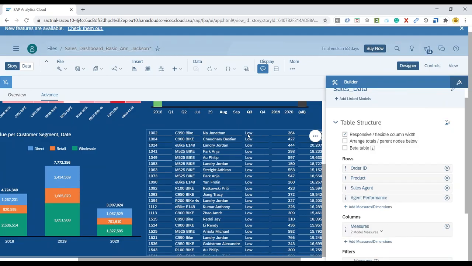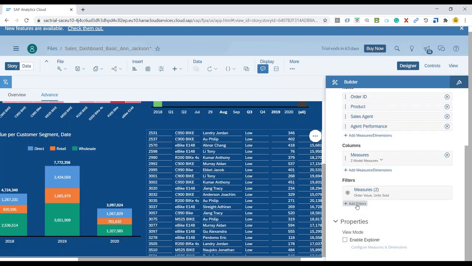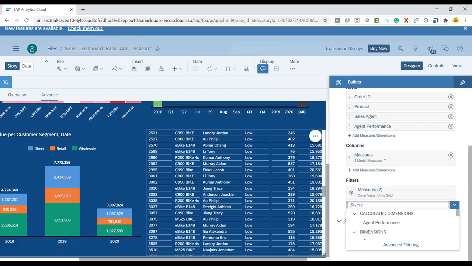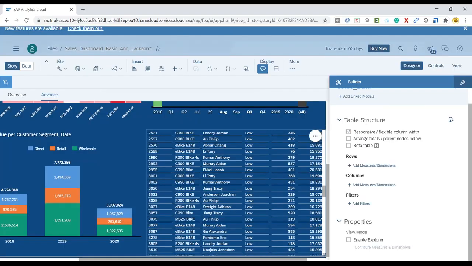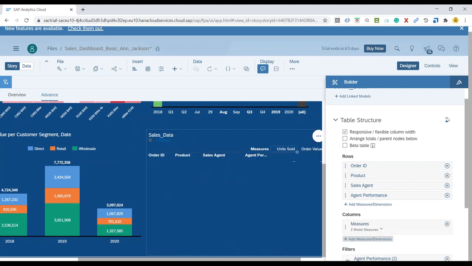Yes, there you go. You see here low performance. All of these orders, the agent performance was very low. Now if I'm going to go back and apply a filter here, I can also apply a filter on this dimension called agent performance, and I'll say show me only the high performance and medium performance orders. Click on OK, and there is none in the system.